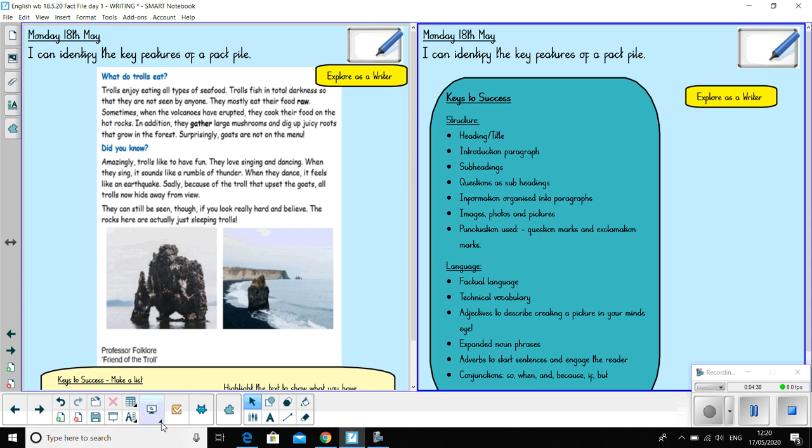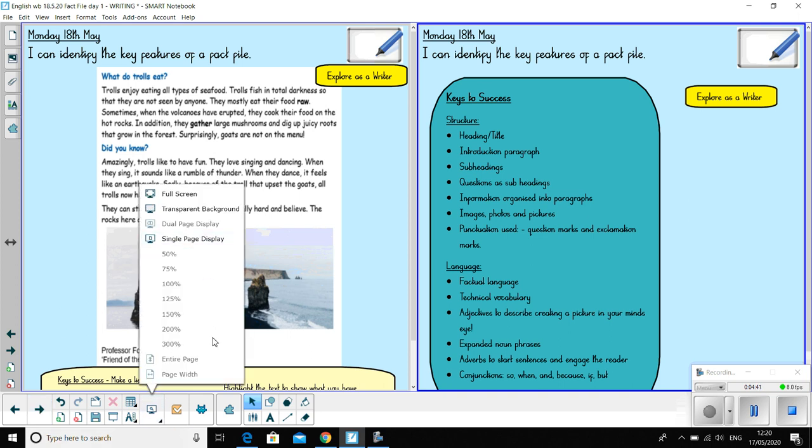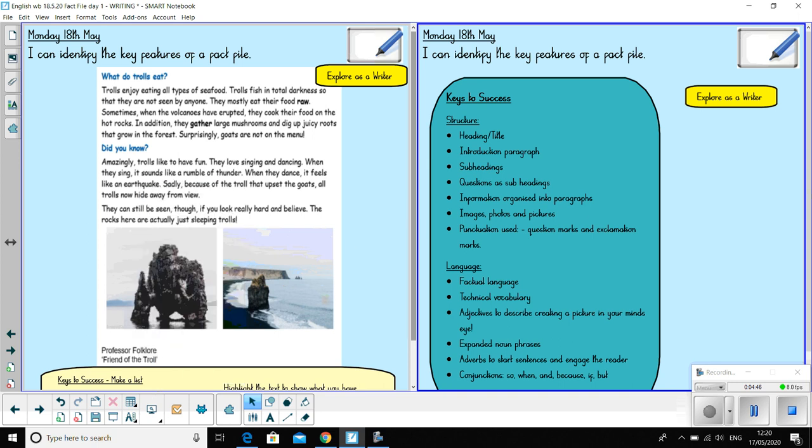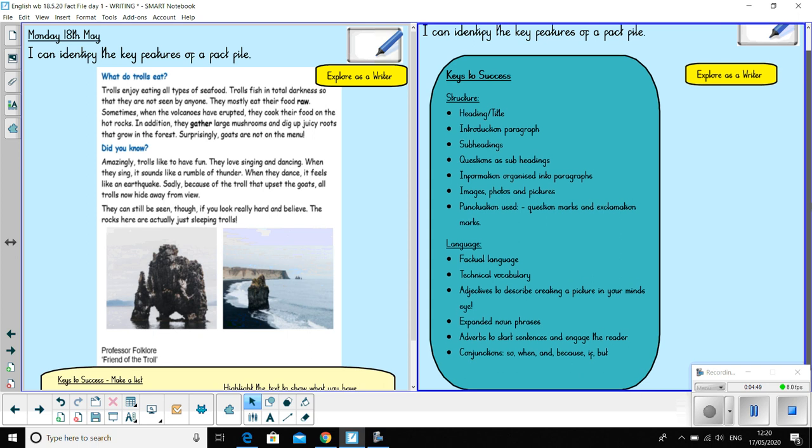Okay, so here are our keys to success. The structure, we've got heading, which I'm sure you spotted, some questions, which are also used as subheadings. There is an introductory paragraph at the beginning. Information is organised into paragraphs. We've got images or photos and pictures. And there's some examples of question marks and exclamation marks used within sentences.